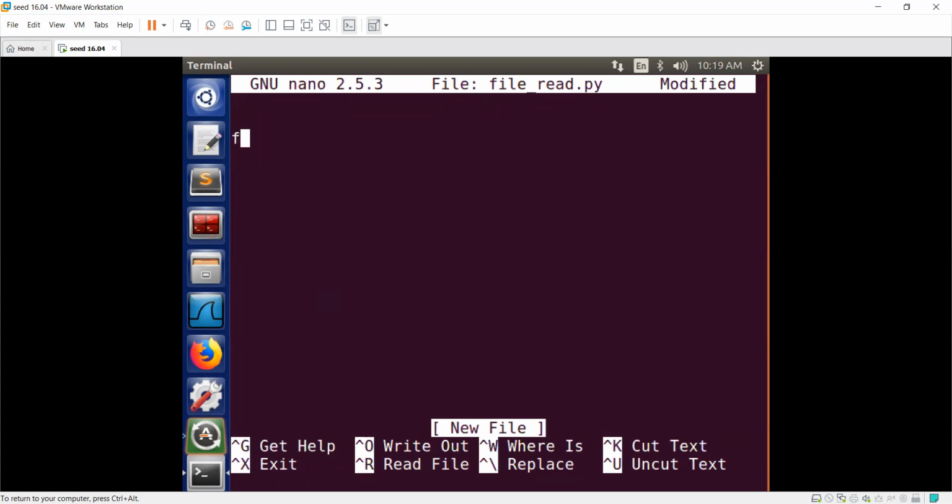So I'm going to go ahead and create a variable f, and I'm going to open it. So open. All right, so I open etc. I have to specify the Linux path, passwd, and then I'm going to read it. Okay, so read. All right, so that should open the file.